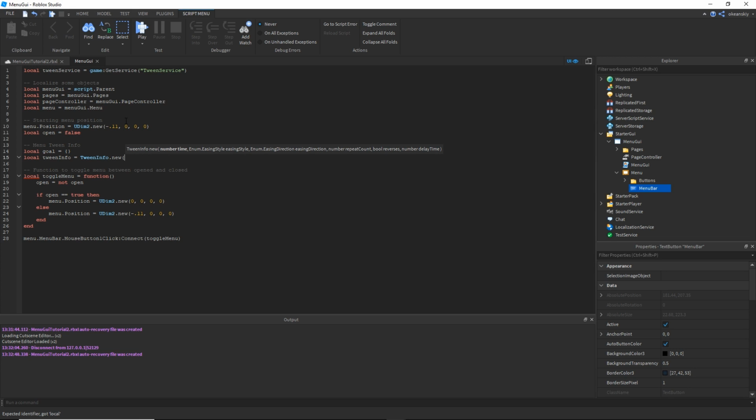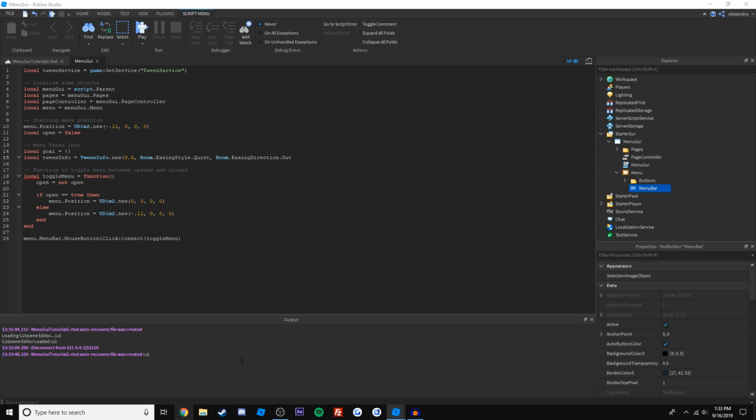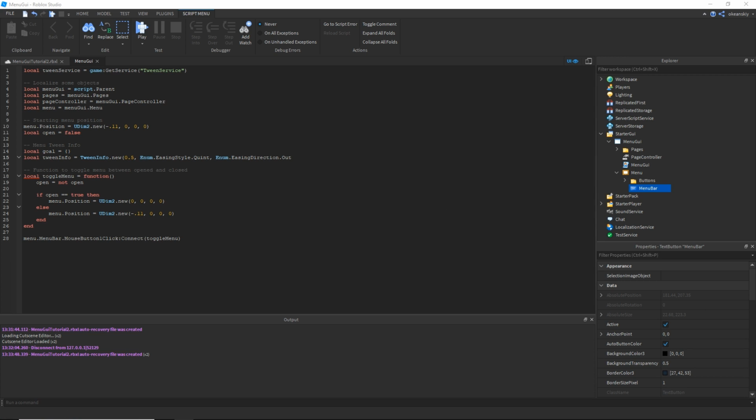And tween info.new takes a lot of parameters. The first one is time. I'm going to do half a second, so 0.5. The next one is easing style. I'm going to do enum.easing style.quint, enum.easing direction.out.